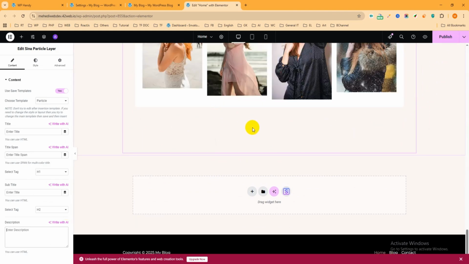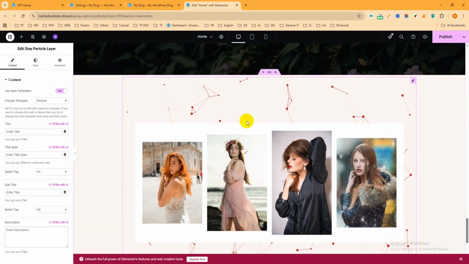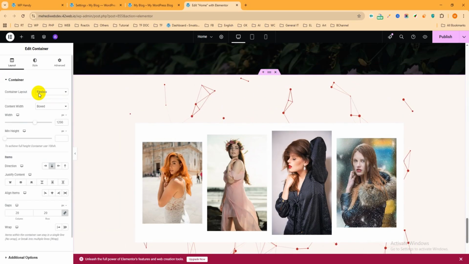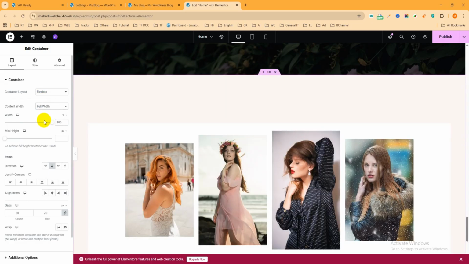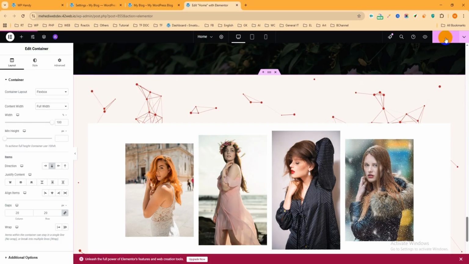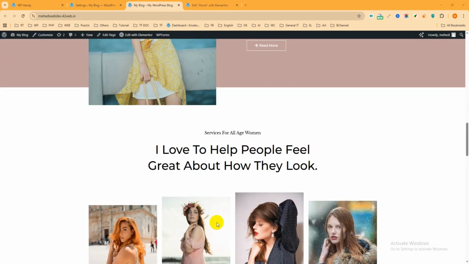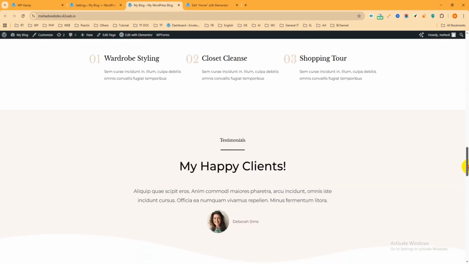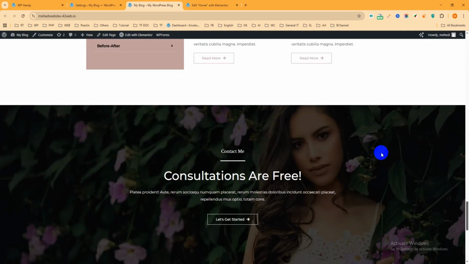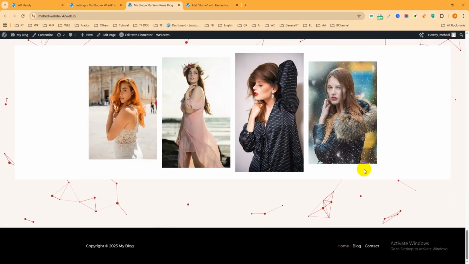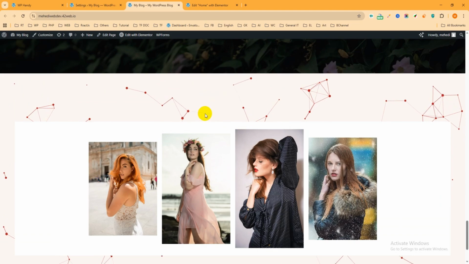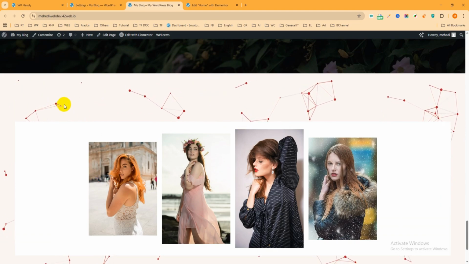Oh, another thing is I want to give it like full width. So again go to this section, and flex box I want to give it full width. Okay, then publish it. Finally visit the website and refresh it. Okay, scroll down and check it. It works perfectly.